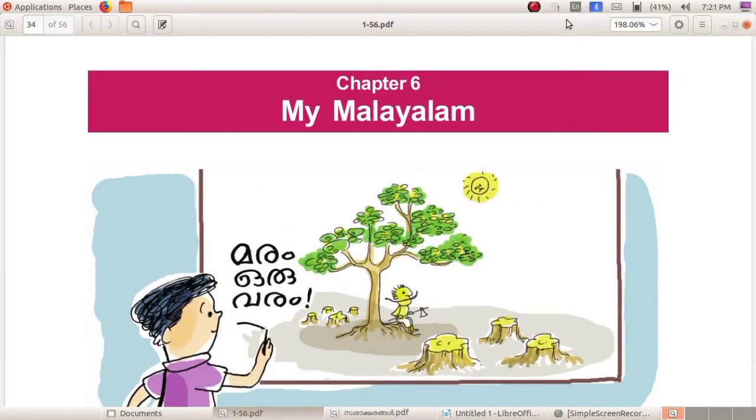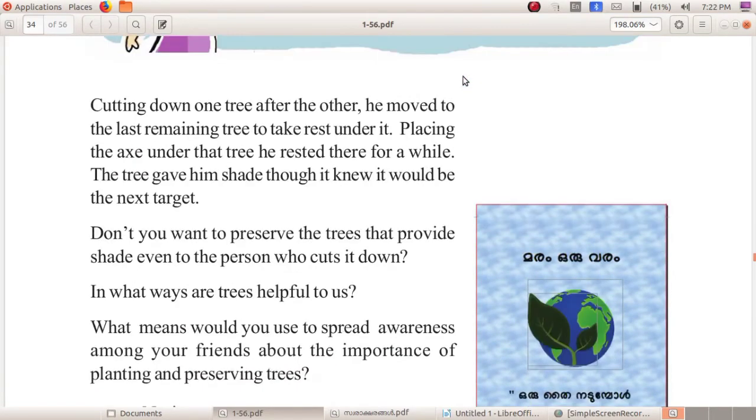Good morning, all. Today we are going to start our chapter 6, that is My Malayalam. It is so interesting compared to the other chapters because in this class you are going to study how to type Malayalam in the computer. Okay, so are you ready? Before going to the chapter, here is a short story for you.